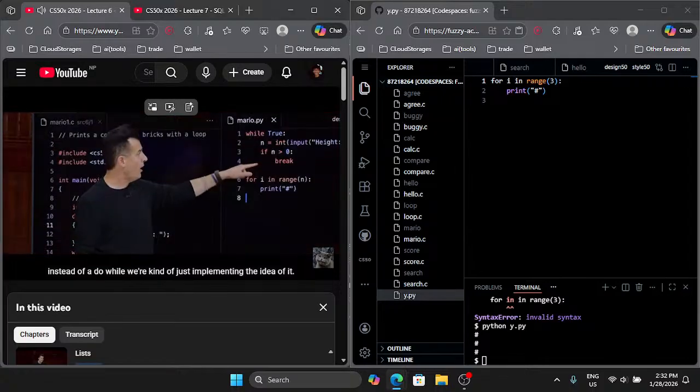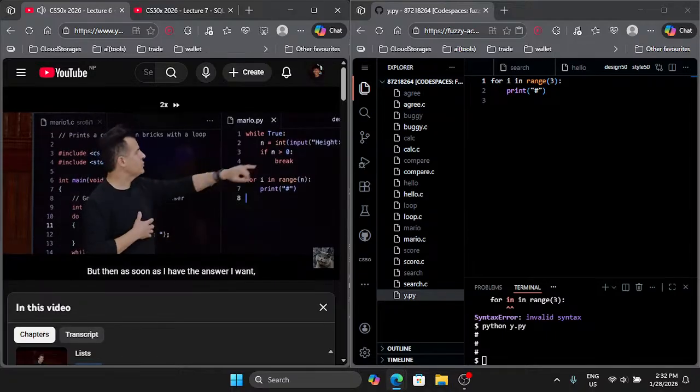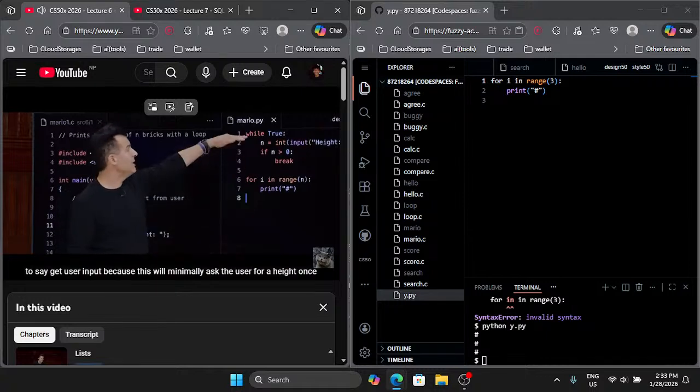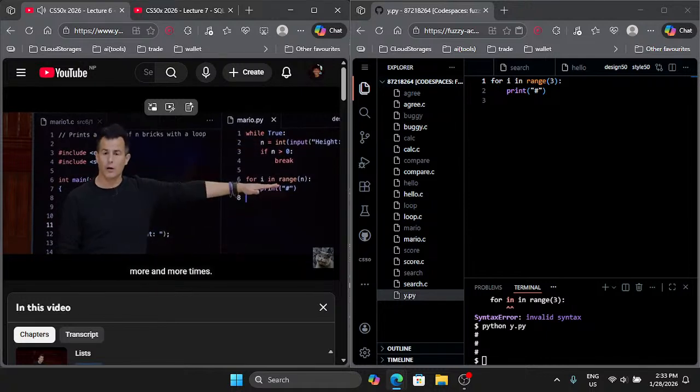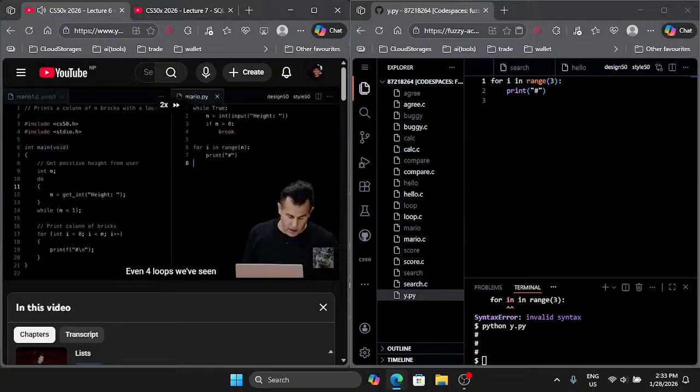What else is going on here? Well, instead of a do while, we're kind of just implementing the idea of it. I'm just blindly, deliberately inducing an infinite loop, like do the following forever, but then as soon as I have the answer I want, like a positive integer from the human, break out of this loop. And this is indeed the Pythonic way to get user input, because this will minimally ask the user for height once and maybe more and more times. So no do while loops, only while loops and for loops, and only while loops are really the same as in C. Even for loops we've seen are a bit different.